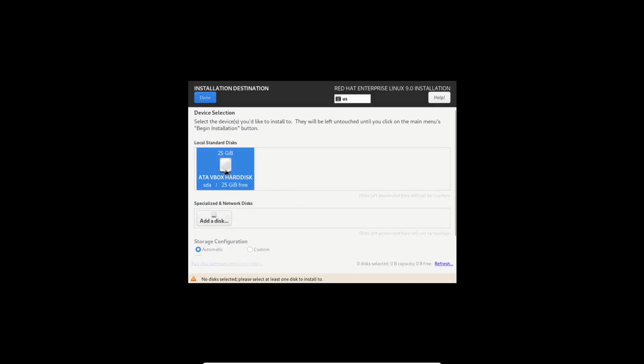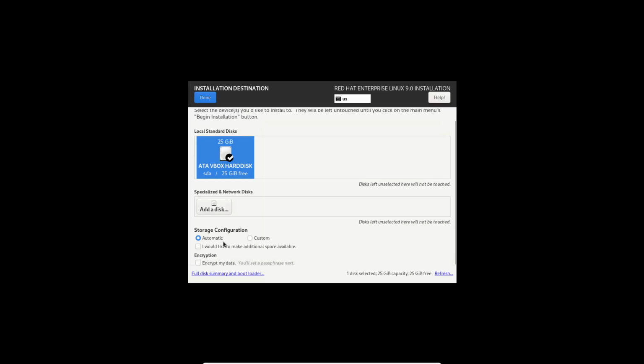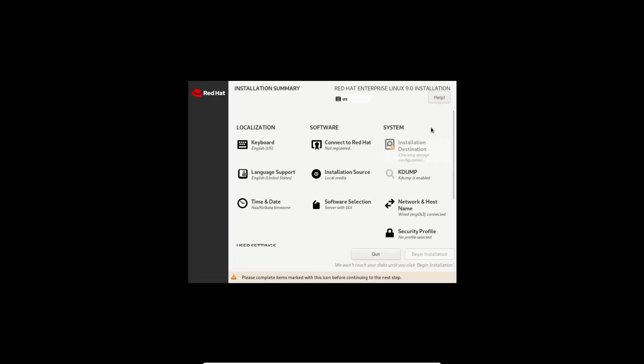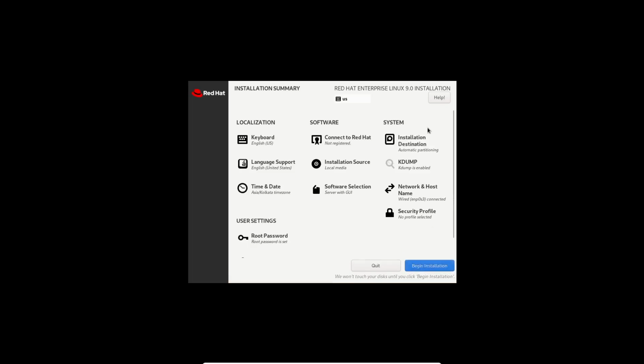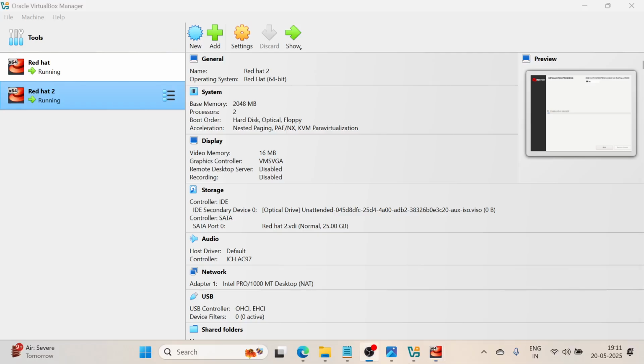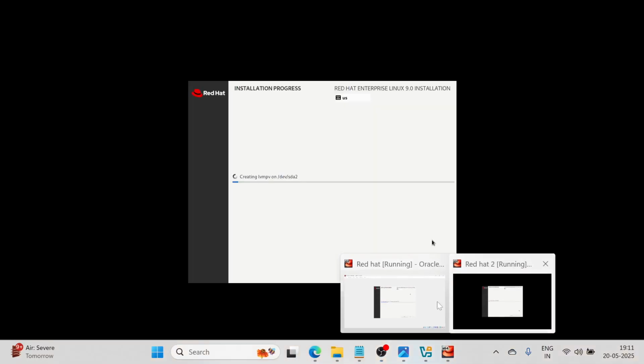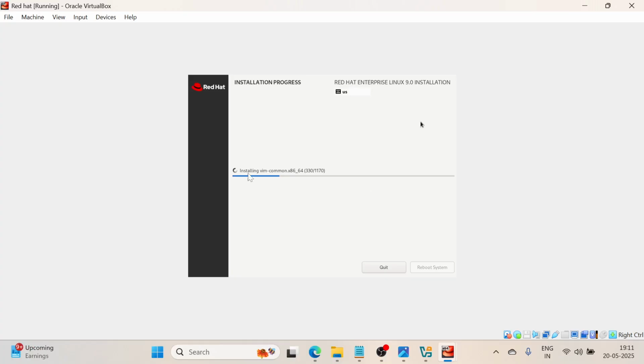The storage configuration should be automatic. Then click done. This should automatically set up the partition and then begin with the installation. Now, same as before, use the Control option and come out. We'll go back to the first. Once the installation process is completed, I will explain the next step.